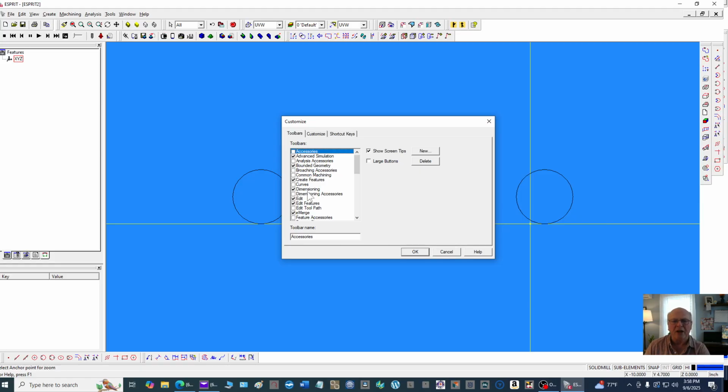Dimensions, or dimensioning here, Edit, edit features, merge, which I don't use very often. And then there is layers and planes, menu bar, simulation, solid modeler, which is up here for making solids. And we'll be learning how to do that. And standard, which is basically the standard up here. And unbounded geometry, which is down here, right in this area. And view. So that's where you can customize. If you want to customize something, you can come here and you can check one of these off or several of them off, and your toolbars will appear.